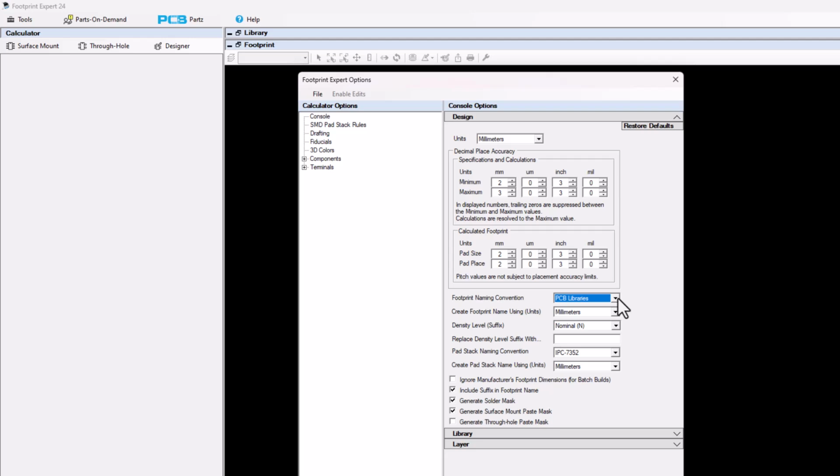The PCB Libraries naming convention originally started as IPC 7351C, and it was in the C standard for 5 years. The committee of the IPC approved it. They helped create it, and we had it named originally as IPC 7351C, and then we had to rename it to PCB Libraries because 7351C was never released. It's an unreleased standard. So PCB Libraries is really IPC 7351C, which was approved by the standard committee, but never released.